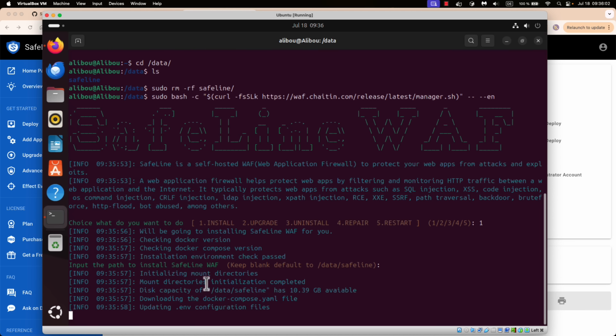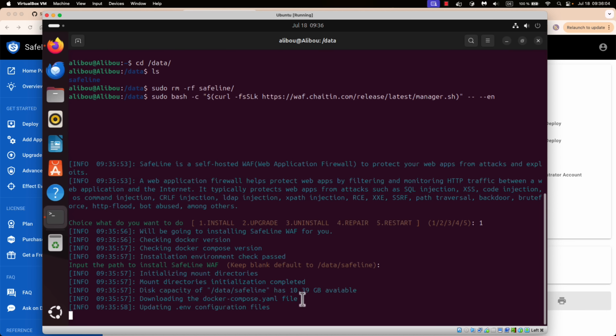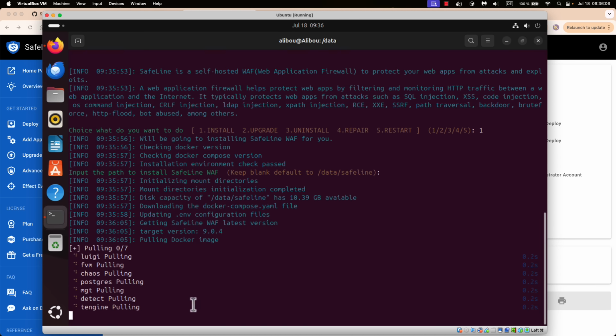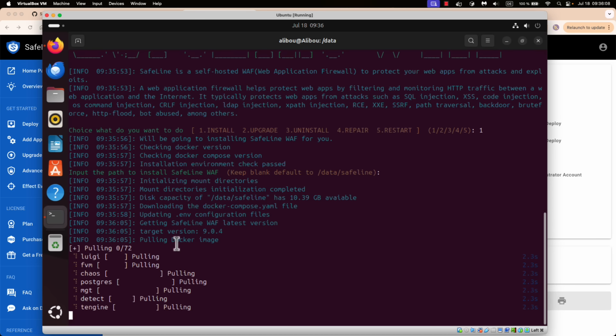It will start. First it downloads the Docker Compose YAML file, and then it will update the .env file, and once everything is done, it will start pulling the Docker images. This might take some time because it's a virtual machine, and maybe the internet access is not as fast as a real machine. So let's wait for that, but I think it's going.